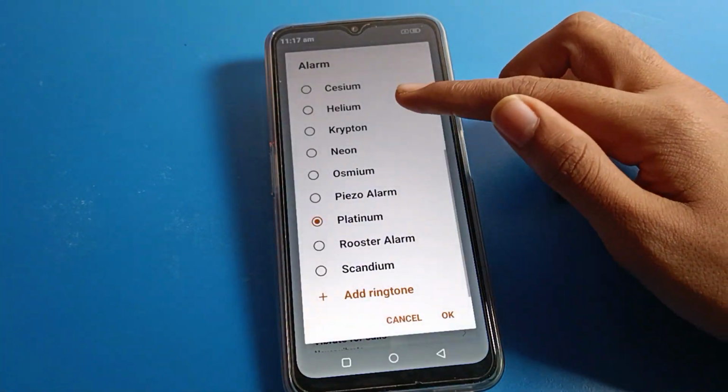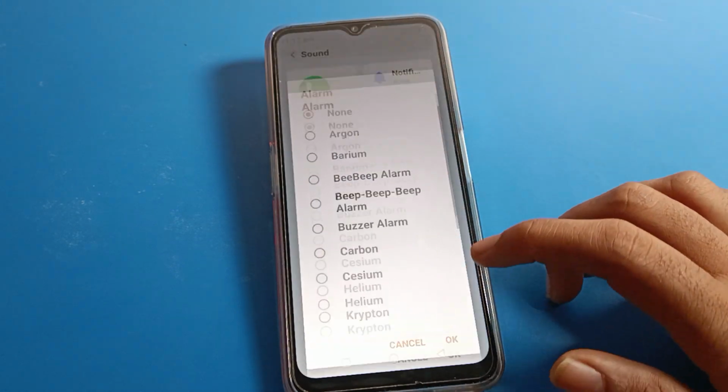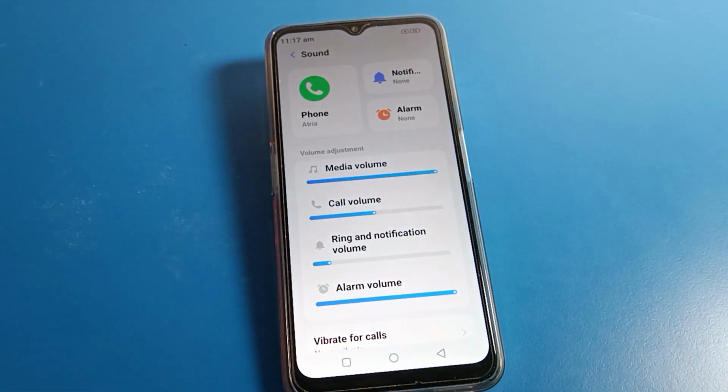And friends, if you don't want to use any ringtone, you can turn it off from here, OK option. And friends, you can see the alarm ringtone will be off on the Lava phone.